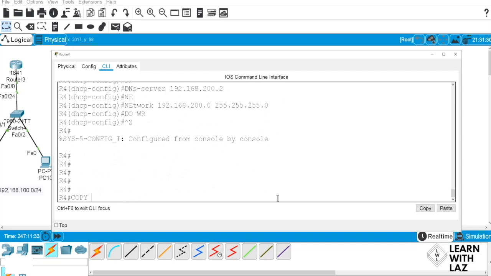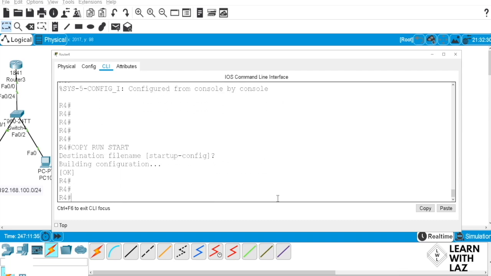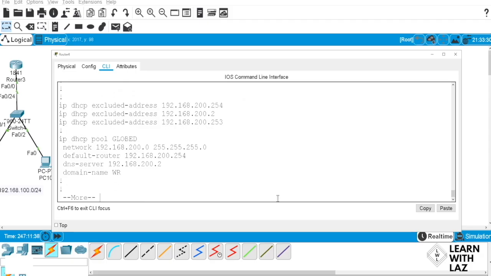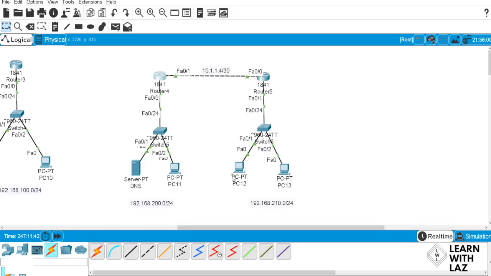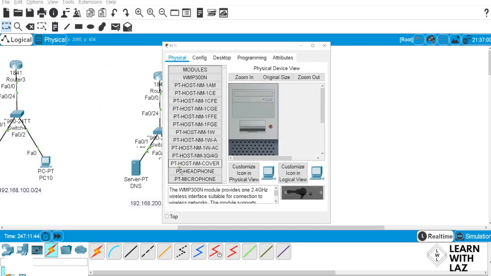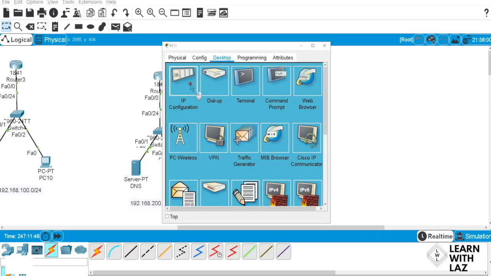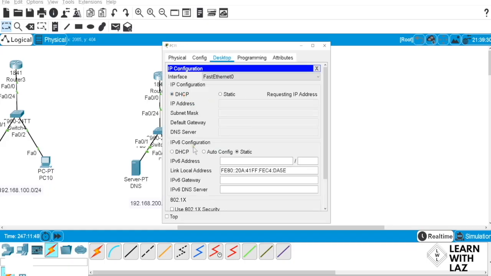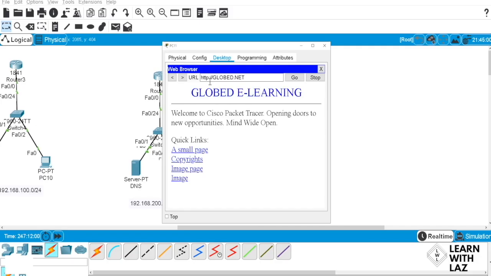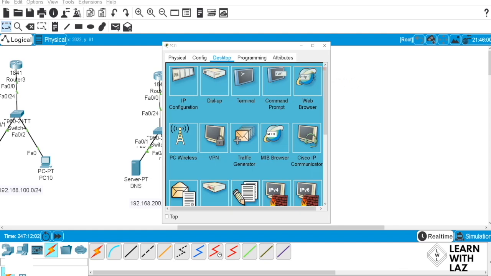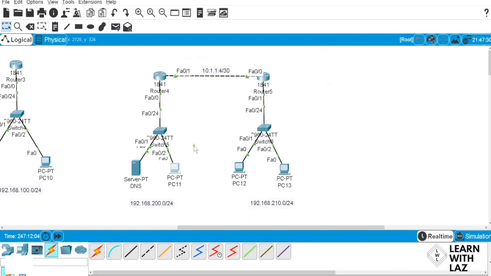Let me do a copy run start just in case. Show start, and there's my stuff. All right. Let's go ahead and take a look. This is static. It will be only this computer getting an IP address. And then we go here, like release, renew, bada bing, bada boom. There we go. Let's test it out. Let's go to the web server, globed.net. Lovely. Look at that. Awesome. We don't need to test pinging. If we got to the DNS, we can ping.